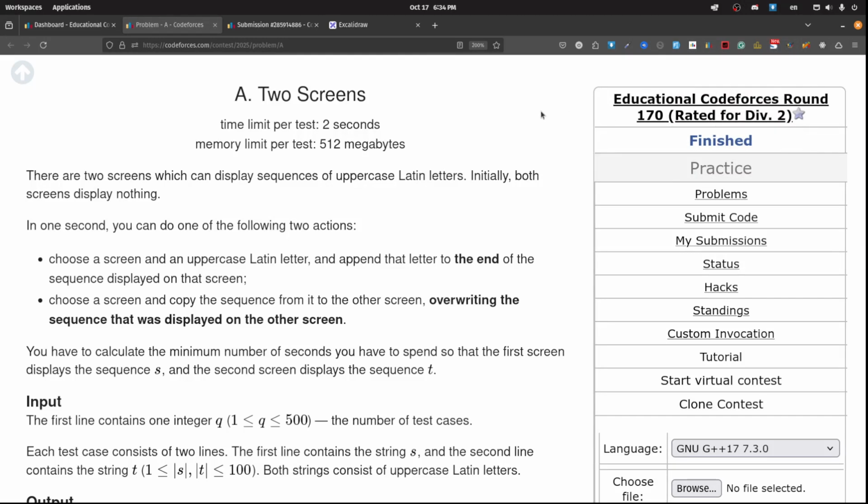Hello programmers, welcome back. So today I will solve the first question of the last Codeforces Educational Round 170, rated for Division 2. Here it basically says there are two screens which can display a sequence of uppercase Latin letters. Initially both screens display nothing.